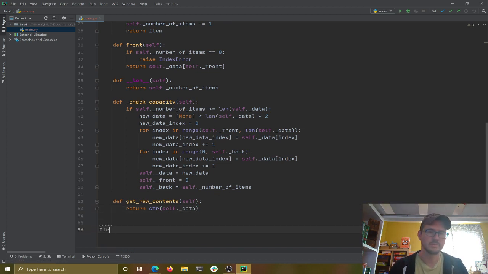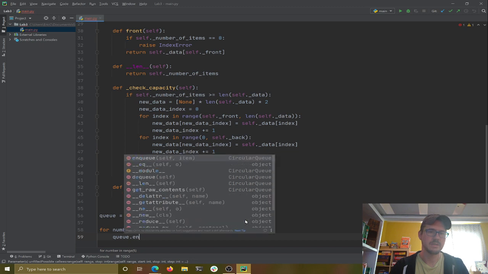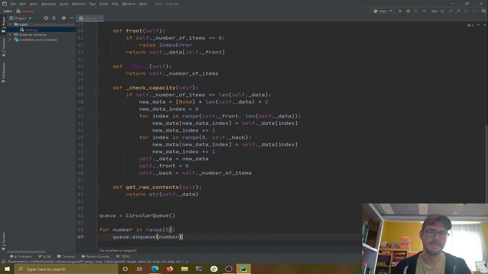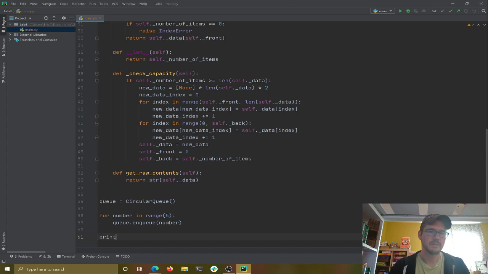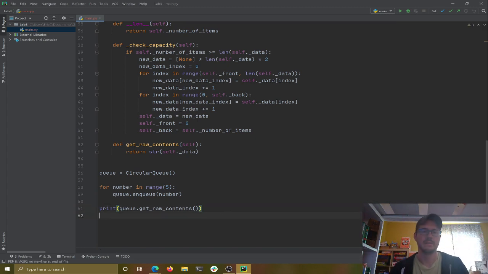So if we make a new circular queue, queue is a circular queue, and then we'll add a bunch of things. Let's add 5 items: for n number in range, we take our queue.enqueue, enqueue the number, and then print the queue's get raw contents. You should be able to see it put in a 0, 1, 2, 3, 4, and then let's dequeue a couple. So we'll take our queue.dequeue, let's maybe dequeue 3 of them.